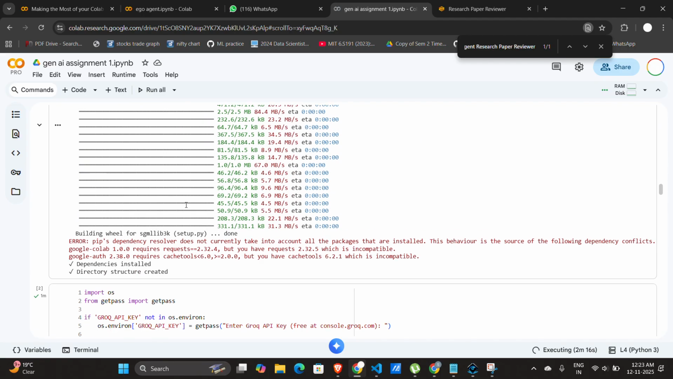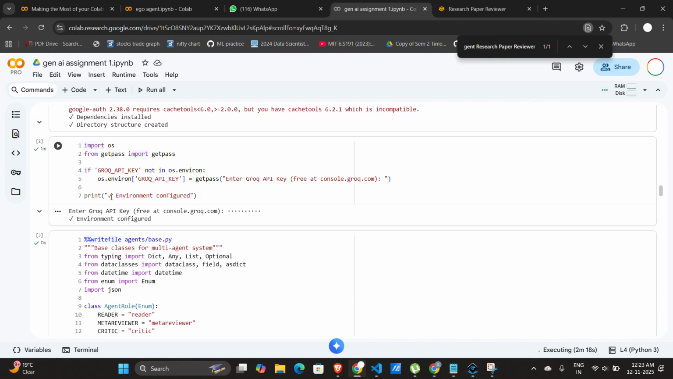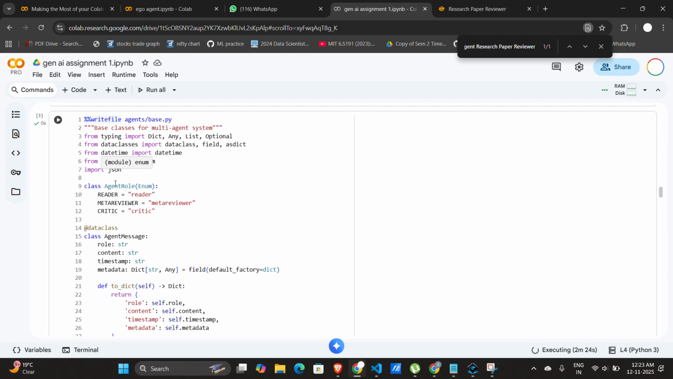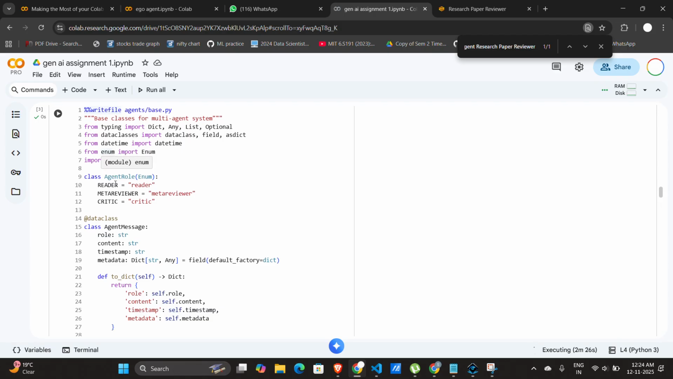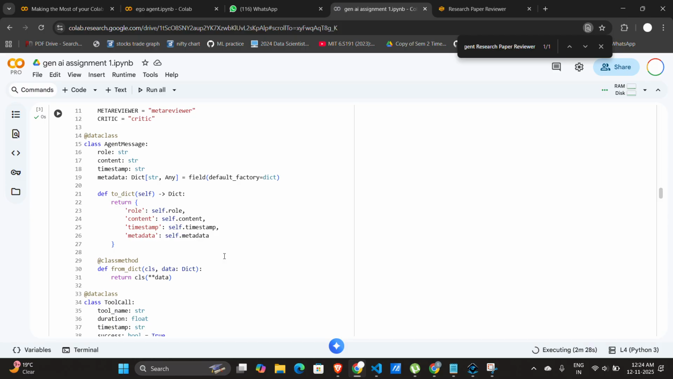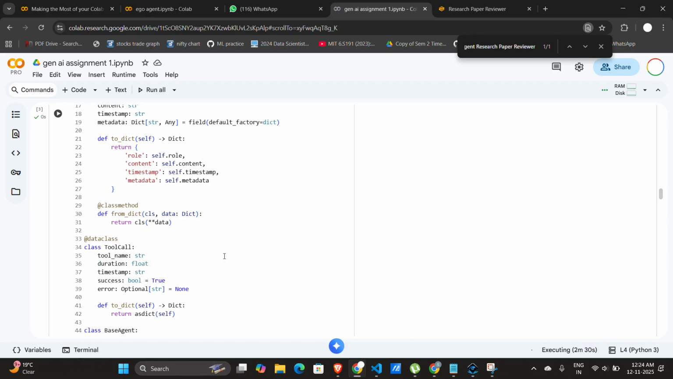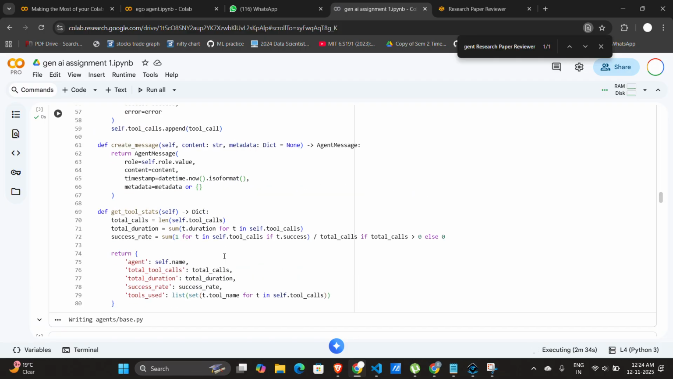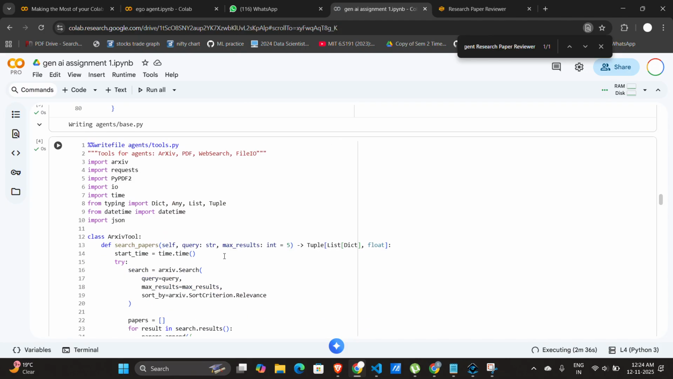So this is the installation part. Then I've used a Groq API key. After that, I've written the base classes, like what should be the timestamp, what is the metadata, what kind of tools need to be called, what should be a message, and so on.